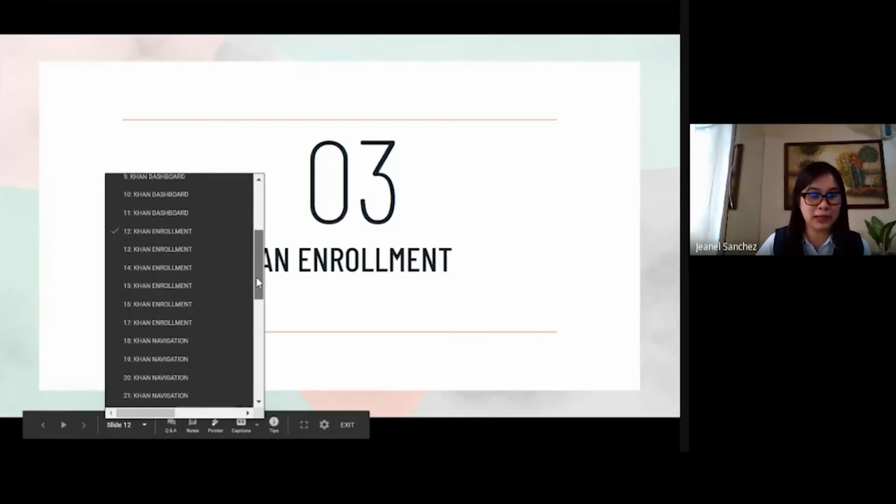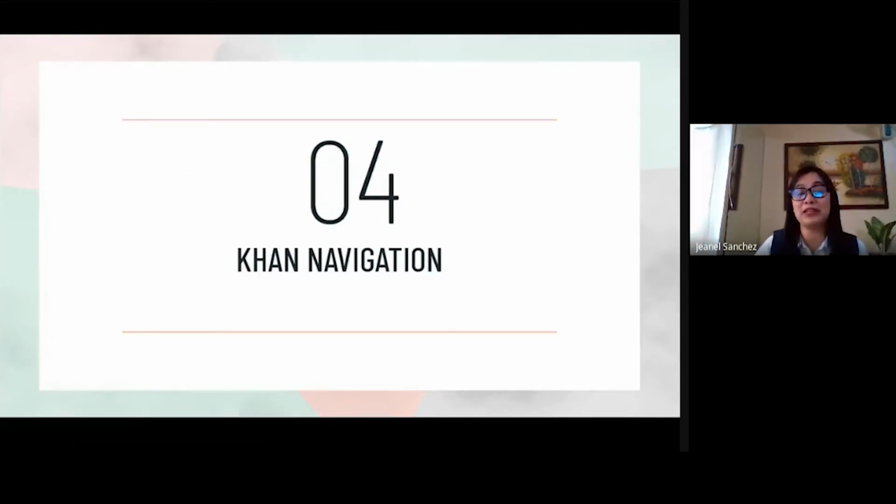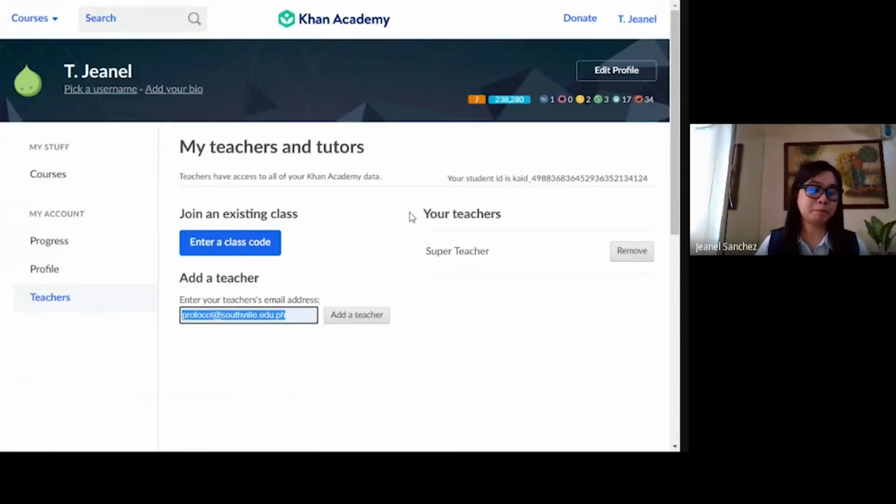So after CAN enrollment, I will now go to CAN navigation. Okay, CAN navigation is really very important because this is how you will be navigating and answering the practice exercises. Now, there are a lot of ways of navigating the website. But for the new students, we always start with the easiest way, so that you will be freed from the stress of how to do it. Later on, once you are really comfortable with navigating the website, maybe you can try other ways of checking and answering the practice exercises.